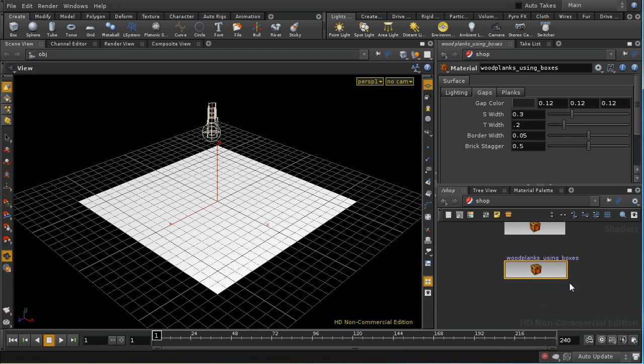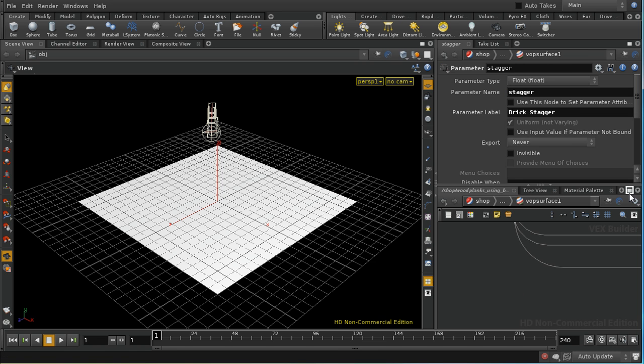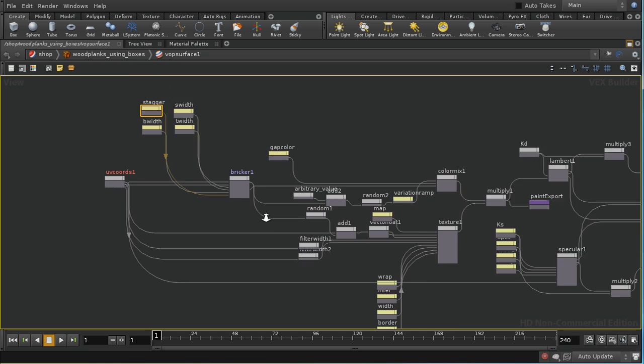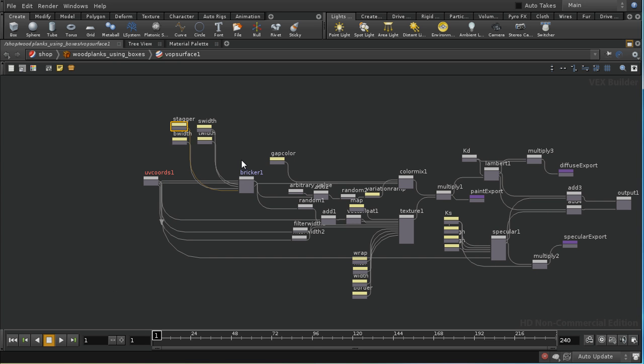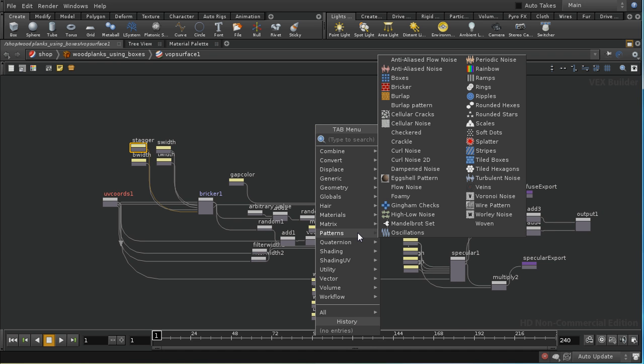In fact, the most efficient way to produce this shader is to use a node called the bricker node. I've reconstructed the shader using a bricker node, and that's in the download file. The bricker node is one of a number of nodes found here on the patterns submenu, and these can be very useful in building up your shaders without having to write your own complicated VOP networks. Most of these are also pretty well antialiased, and that's true of the bricker node.